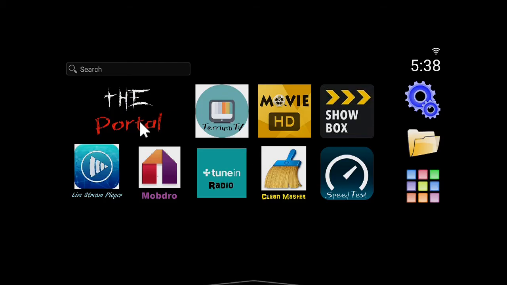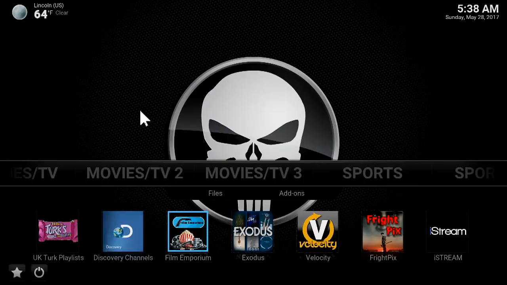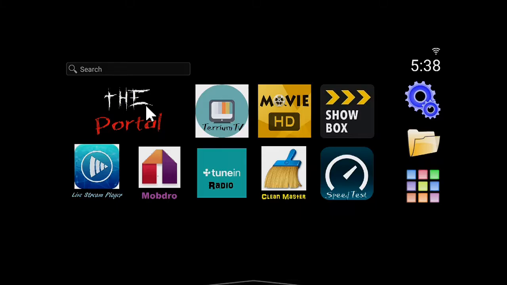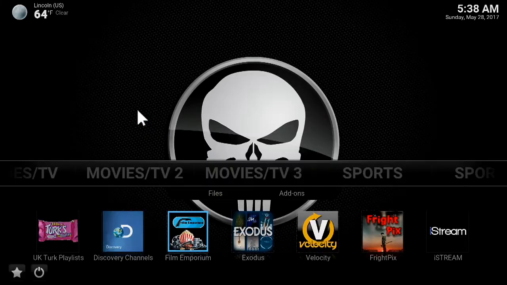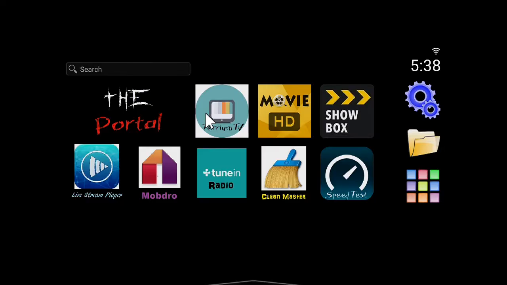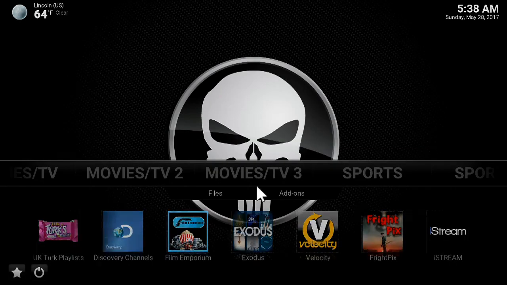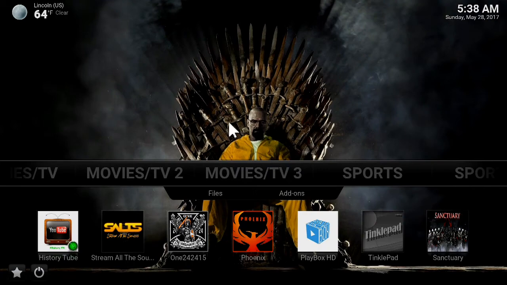Home button, go back in the portal. Pops right up. Home button, go back in the portal. Pops right up. Home button, portal. Okay. Super simple to use.